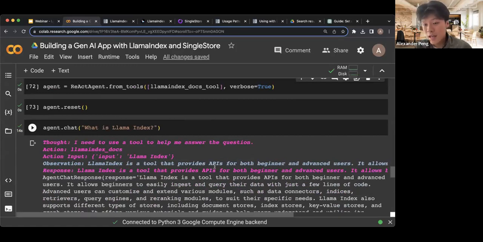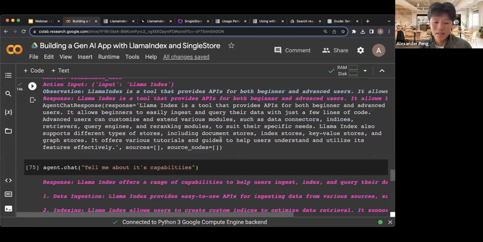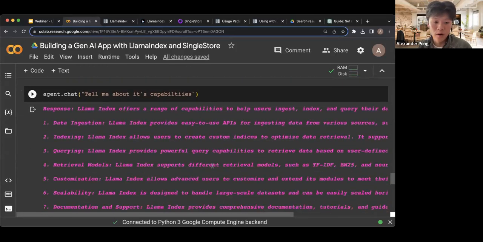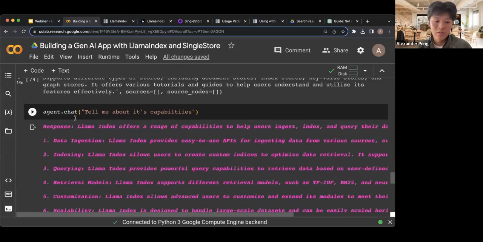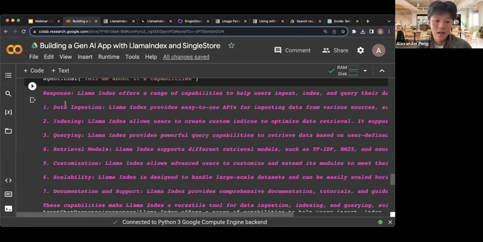If it determines that there's nothing relevant in the docs to your question, then it won't query it. But in this case, we ask it again, what is Llama Index? It gives us a similar answer to what we got earlier. And then we can say, tell me about its capabilities. It has an understanding of what we were talking about earlier, and it gives us something similar to what we had before as well.